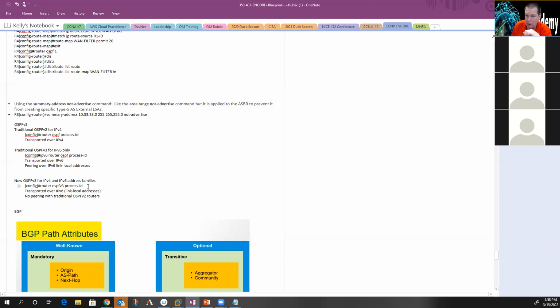However, there is a new way where you can do router ospfv3 process ID and then use address families. The problem with this one is it will not pair with traditional OSPF version 2 routers, but this is the preferred method now that we can do address families. So we can go in and set up an address family for v4 and put the commands under it, like passive interfaces and those types of things, and then also for IPv6.